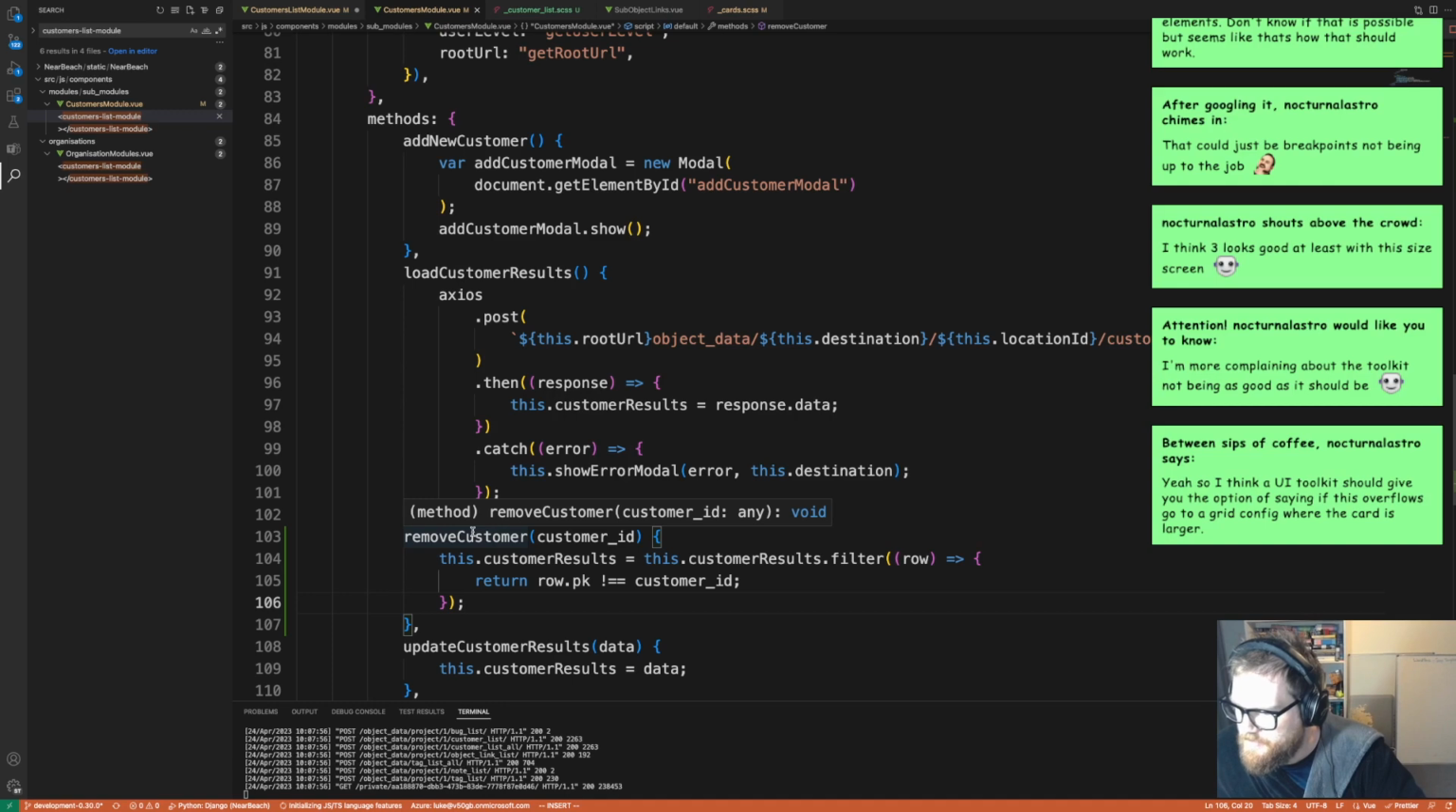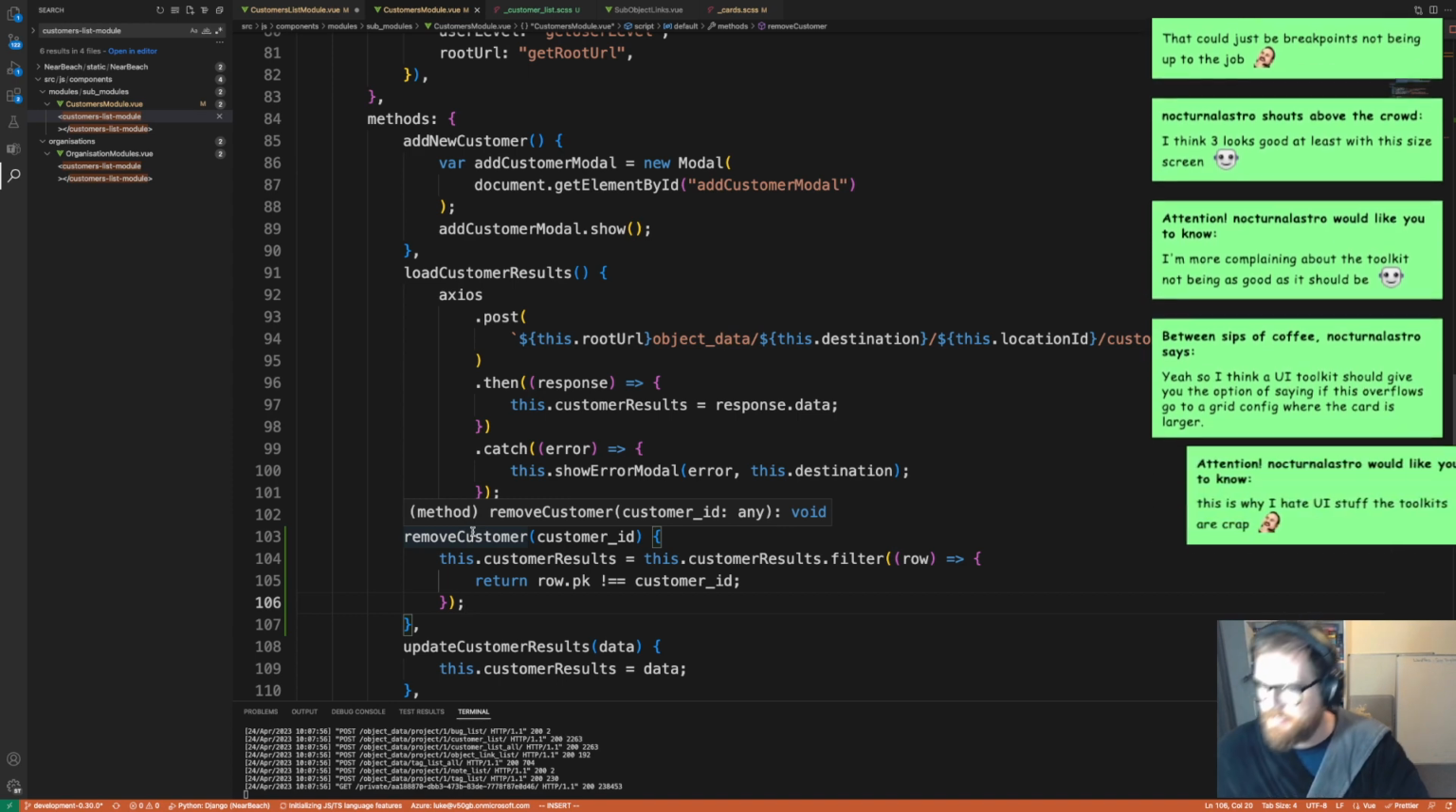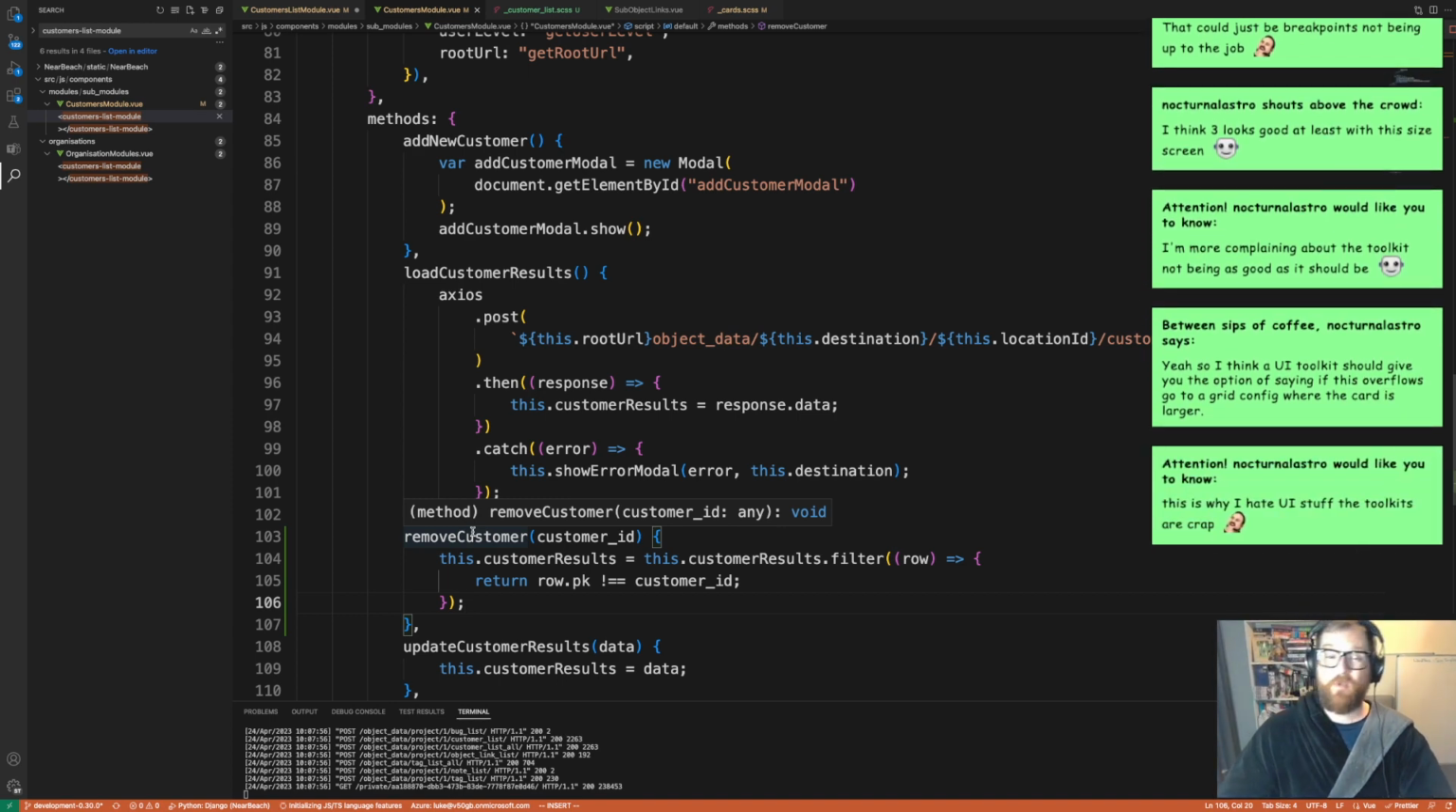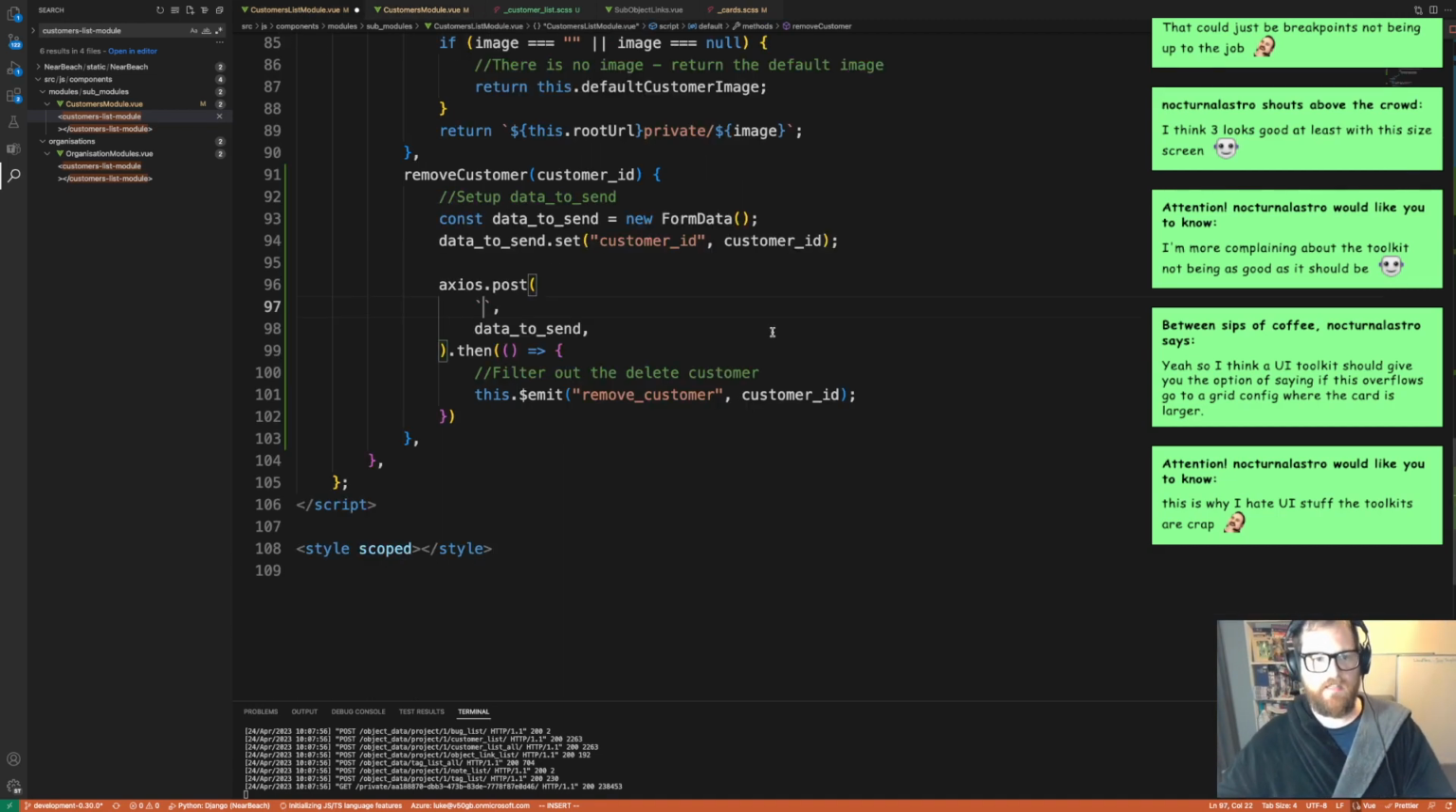I think a UI toolkit should give you options of saying if this overflows, go to a group config where the card is larger. Yeah, I mean, we could potentially do that. Actually, no, I've got an idea. I've got an idea.